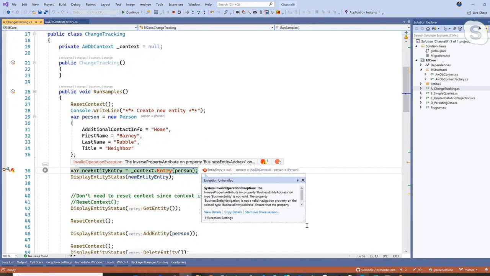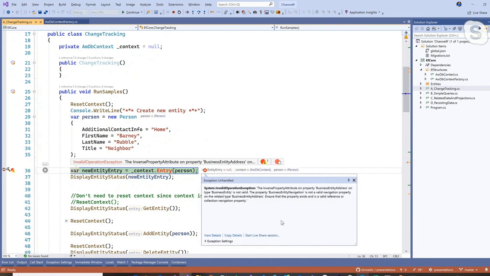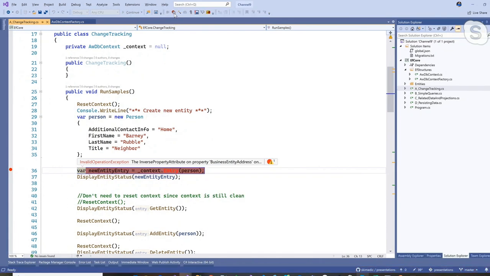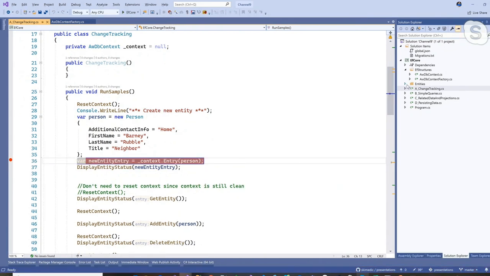And the exception that we're getting says the inverse property attribute is invalid. Now, what happened was, and I should have picked up on this at the time, we were in the person object.